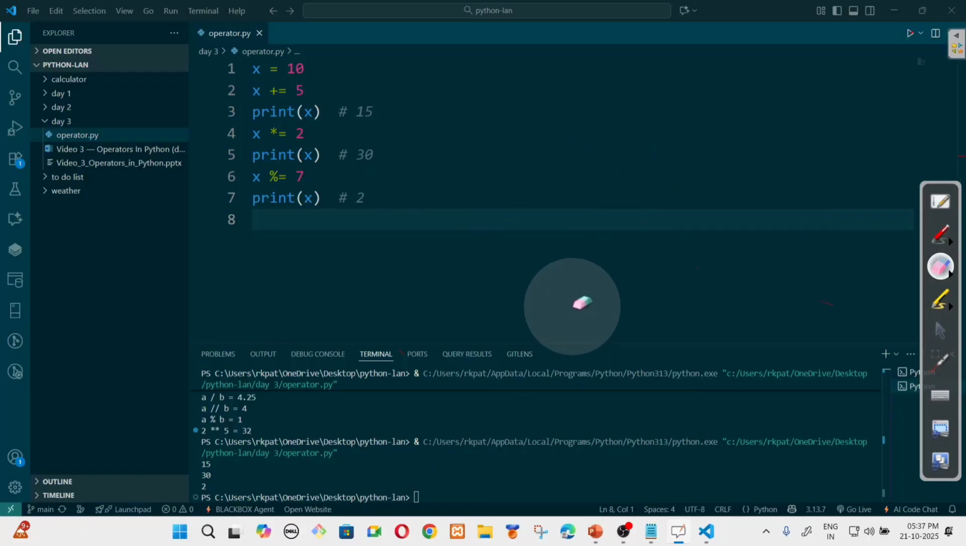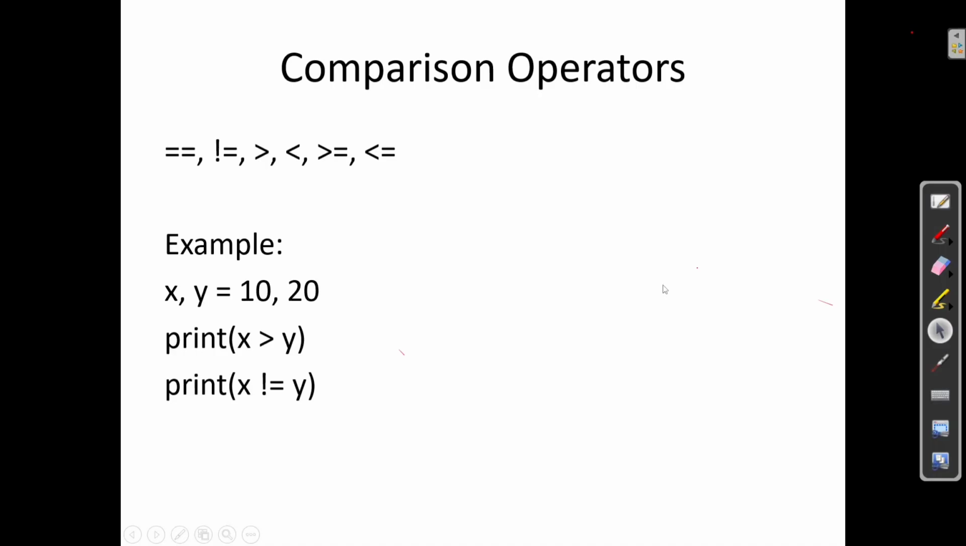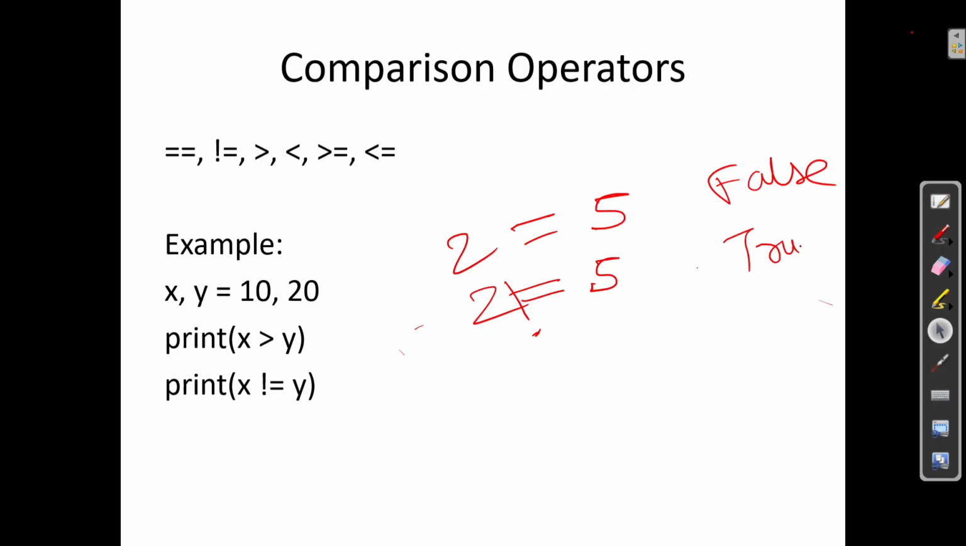Okay, this is the assignment operator. Now let's continue to our next operator, the comparison operator. As you can understand by the name, compare means it will compare two values and the result will be true or false. Means, is 2 equal to 5, or is 2 not equal to 5. So it will show false, and it will show true. Like this it will compare whether it is correct or not.